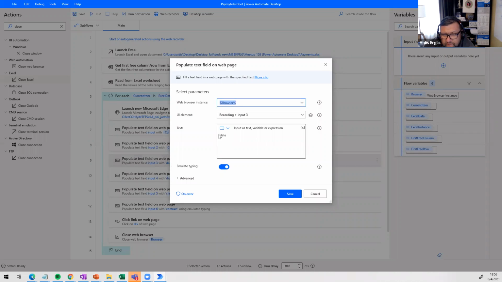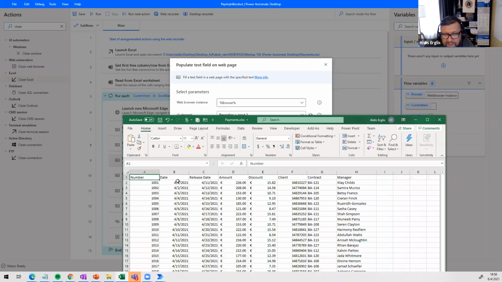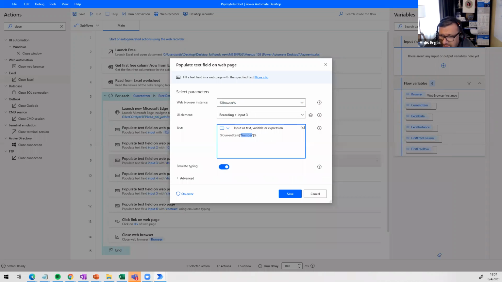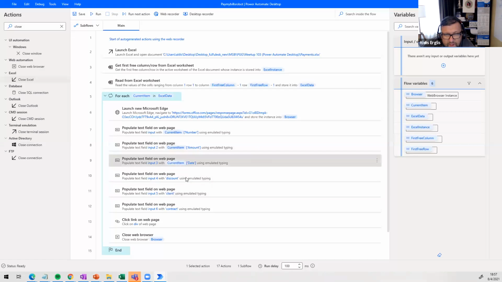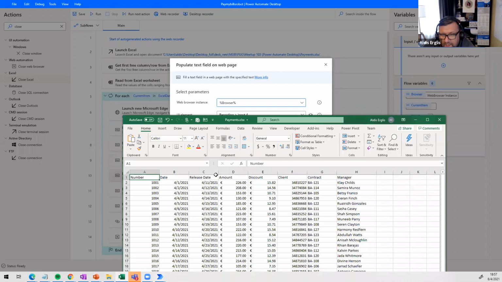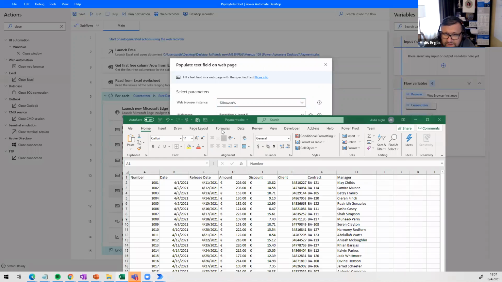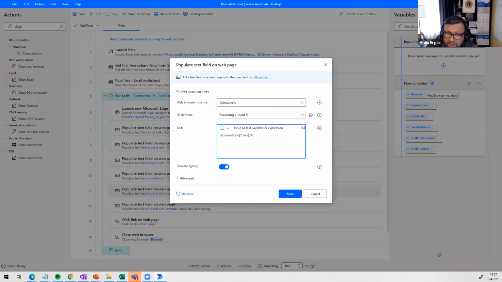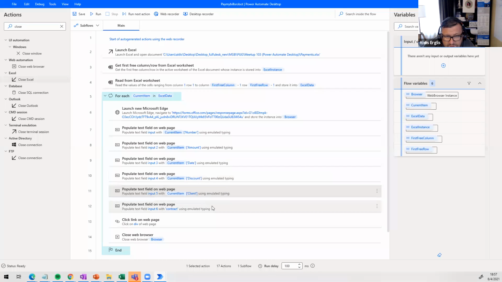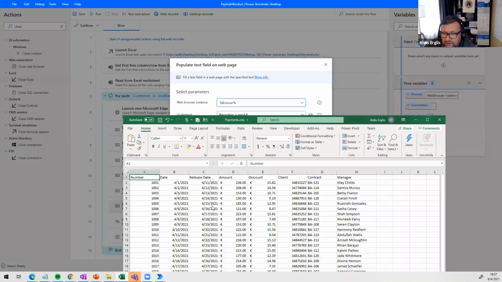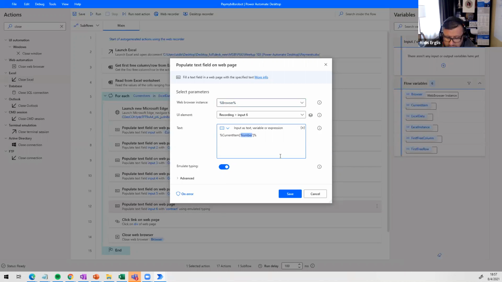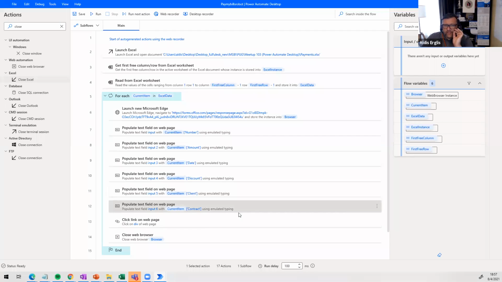Next one is date. Again, I'm copying the one before, and date is simply date. Save. Next one is discount. Again, it's discount. And we're just giving proper references. So next one is client, and it's client. Not interesting. Everything is super straightforward. And contract in this case, it's again contract. Okay, contract. So now we have proper references to our Excel file.